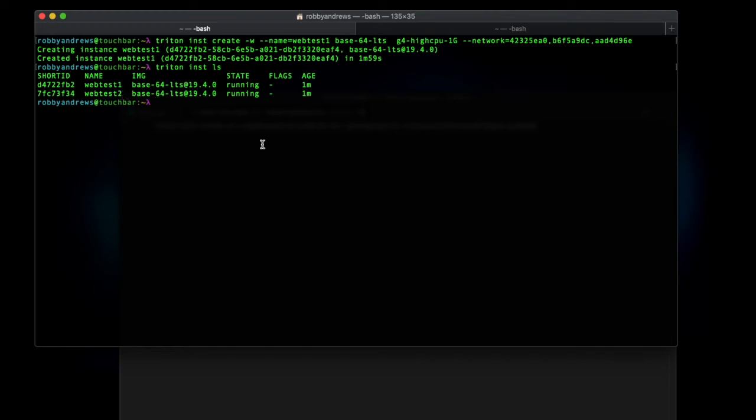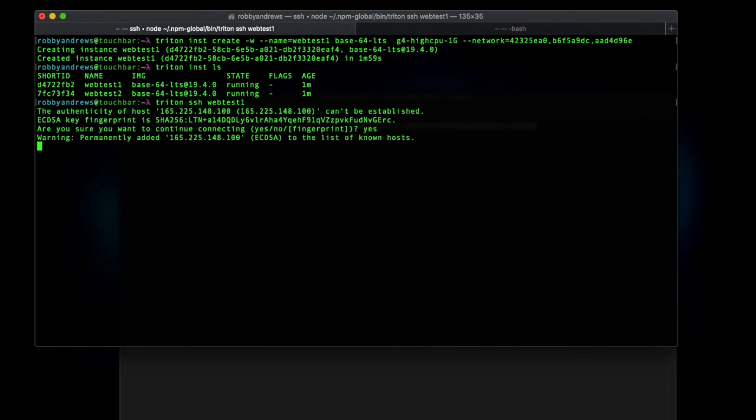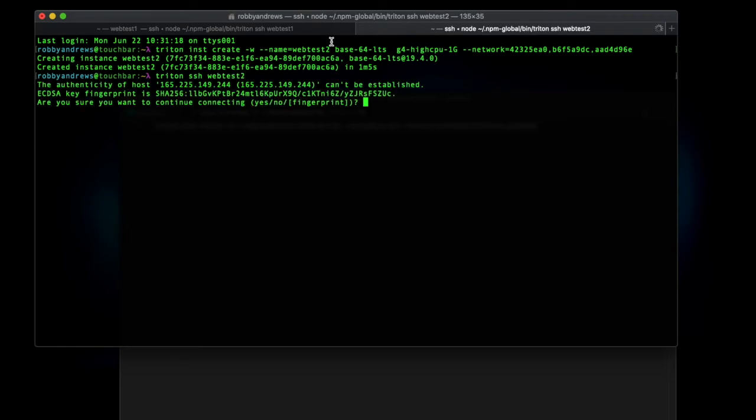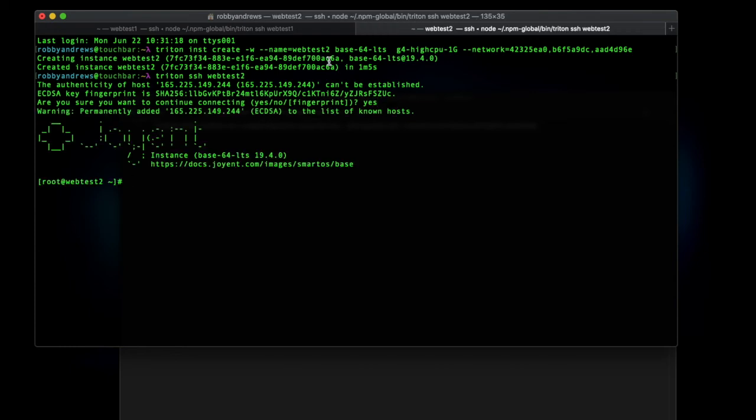Now what I'm going to do is I'm going to use the Triton tool, the triton ssh tool, to connect to both these instances. We'll list their IP addresses that are on the ops network and the fabric network, and we're going to use both of those to ping each other. So let's start and connect to web test 1. All right, we're in that one. We're on box number 2.